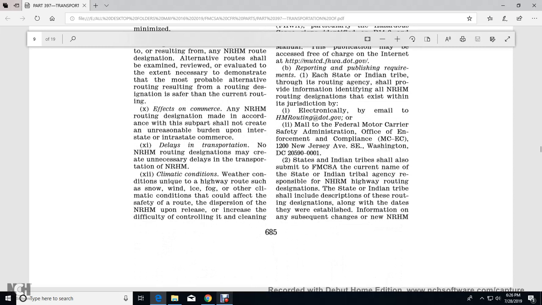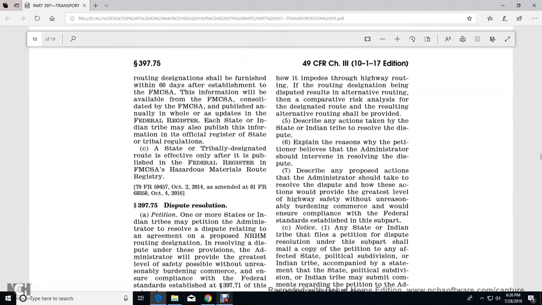responsible for the National Hazardous Materials Route Registry and the National Non-Radioactive Hazardous Material Highway Routing Designation. State and Indian tribe shall then include the description of these routing designations along with the dates of establishment. Information on any subsequent change or new non-radioactive hazardous material routing designation shall be furnished within 60 days of establishment to the Federal Motor Carrier Safety Administration, by information available to the Federal Motor Carrier Safety Administration.